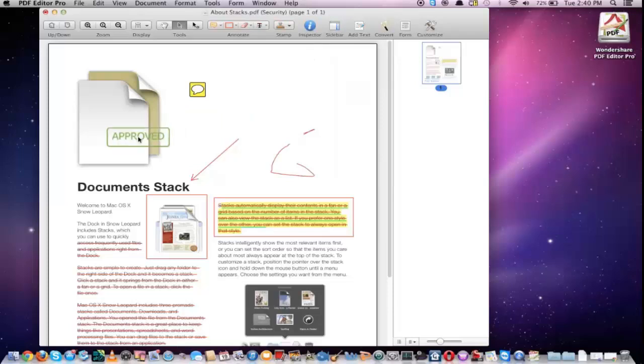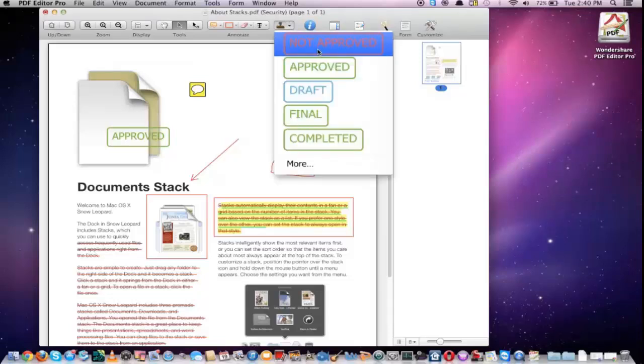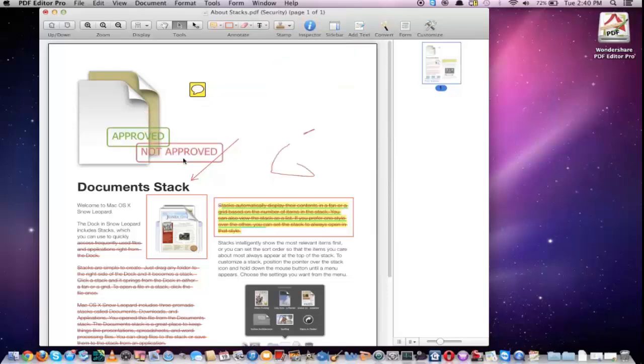So if I want to approve a document here, you can see I can add an approve stamp onto my document. Or if I want, I can also go back up here. And if I don't want to approve the document, then I can click on Not Approved. I can add that in here as well. So if you're going to be using the software for business, this is really nice because you can approve and decline documents very easily.